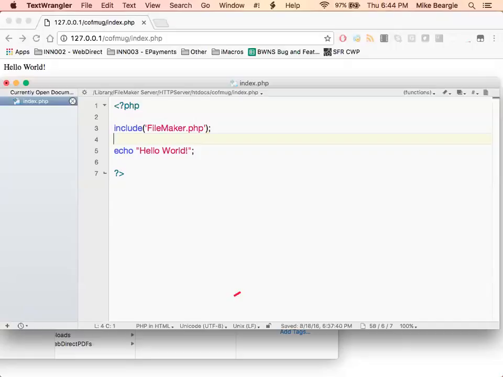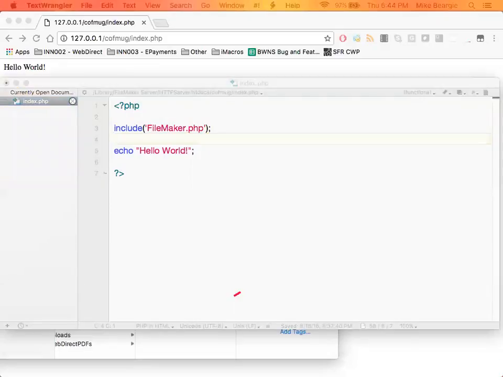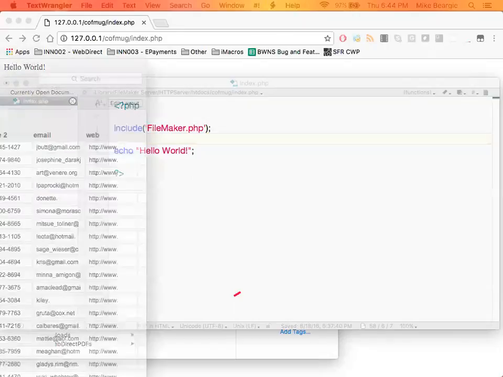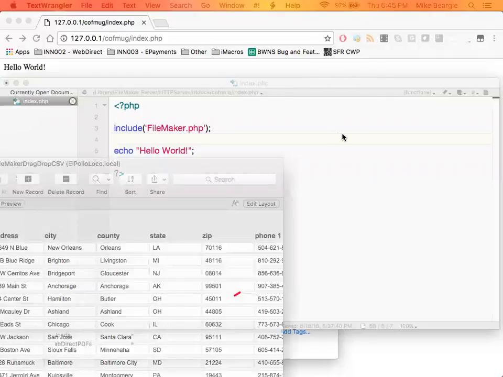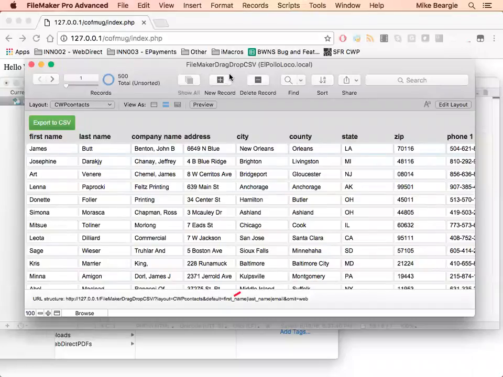So I could start using it right now, but the other conversation we need to have is that we need to set up our FileMaker file for custom web publishing. So once you get your server installed, the next thing to do is to resize this so it fits the screen. I'm gonna shrink it way down and shrink back up. So here I've got one of my leftover DevCon examples, FileMaker drag drop CSV. I've got 500 contacts in a contacts table. And it's called CWP contacts because I've already been using this for custom web publishing.